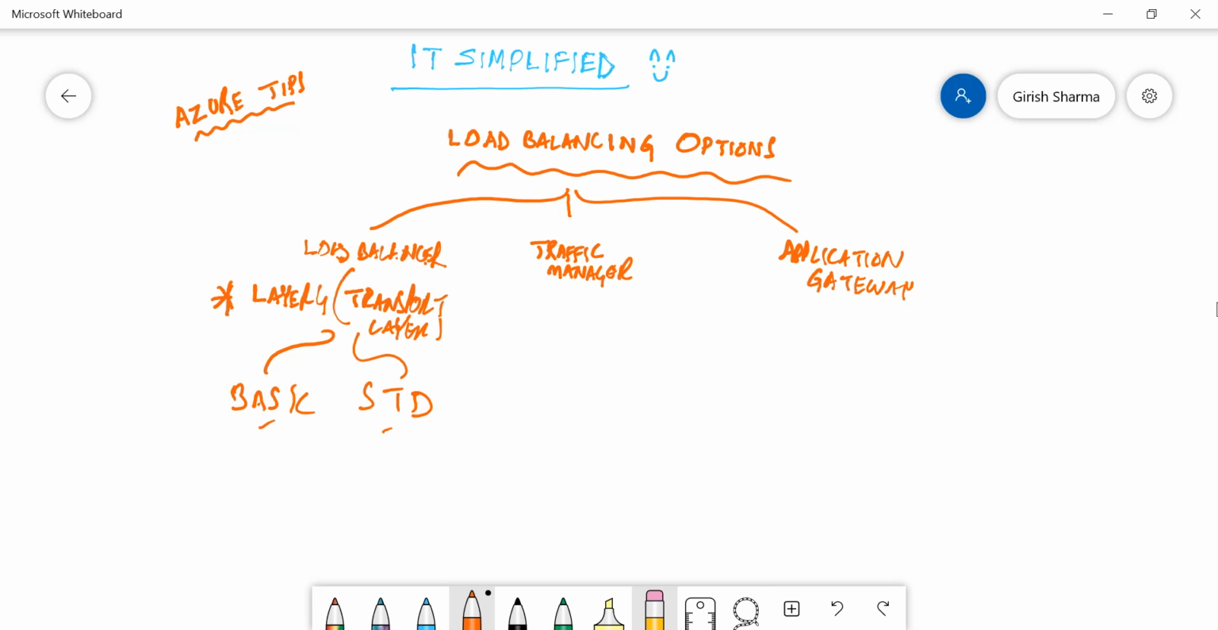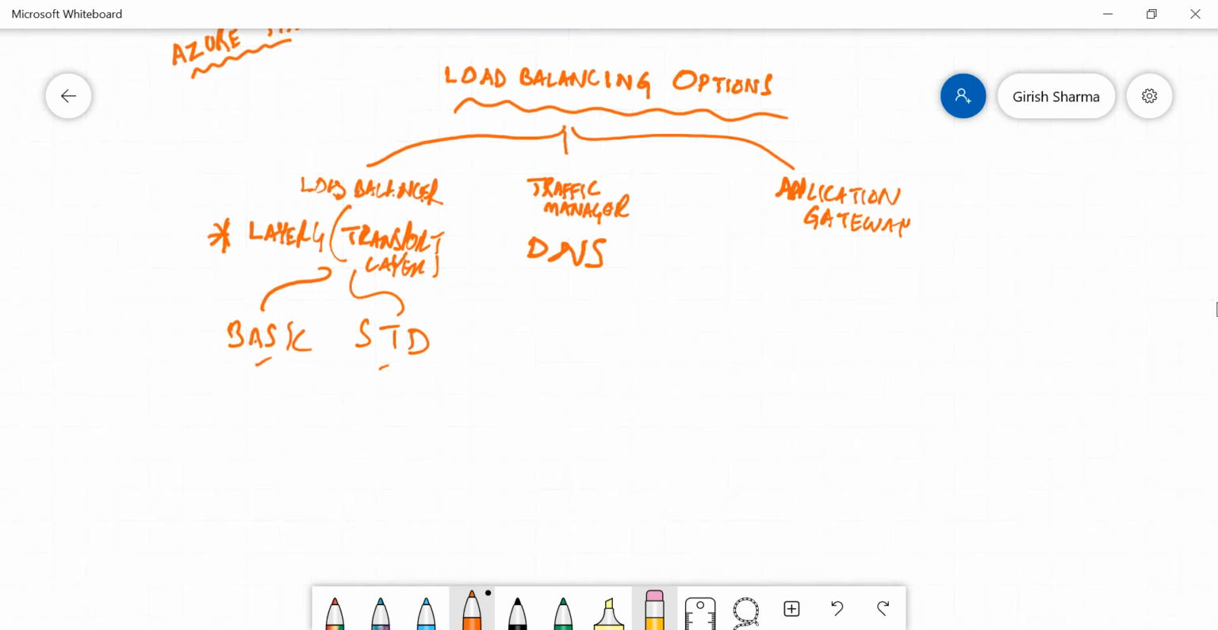The second option that is available is the traffic manager, and this works at the DNS level. Unlike the first option I talked about, it cannot be applied to internal workloads, only web facing. So for example, if you have a web server, you can apply a traffic manager in front of that, which works at the DNS level.